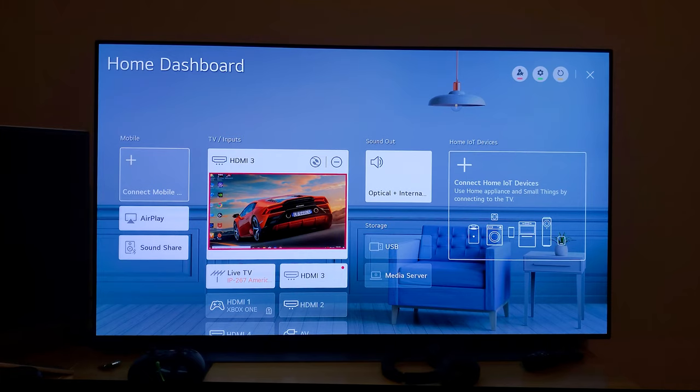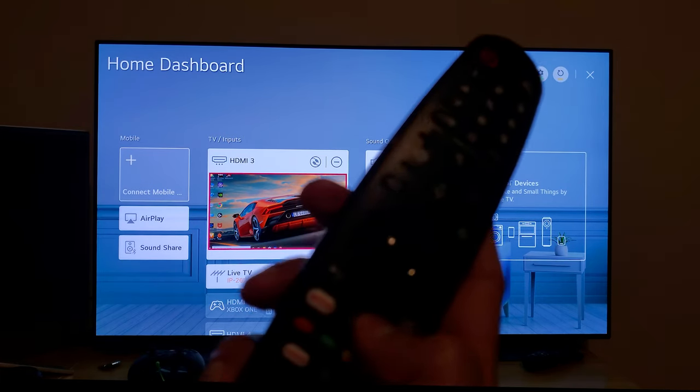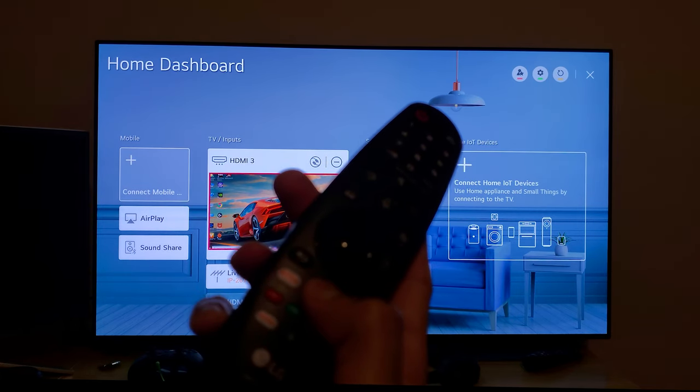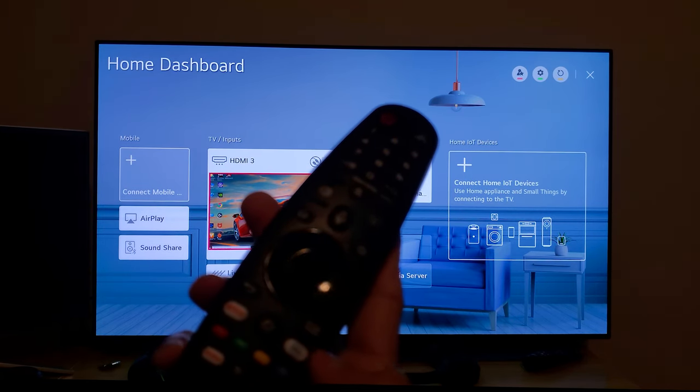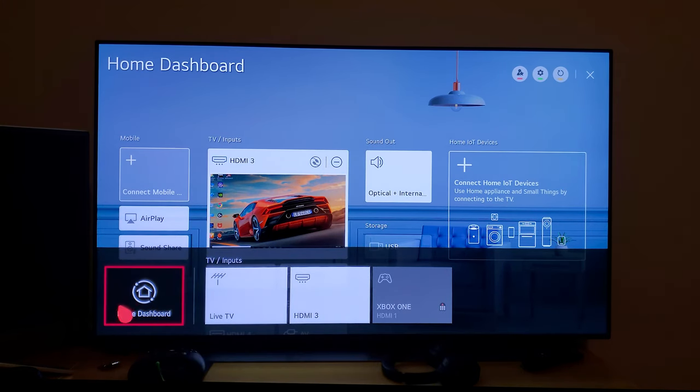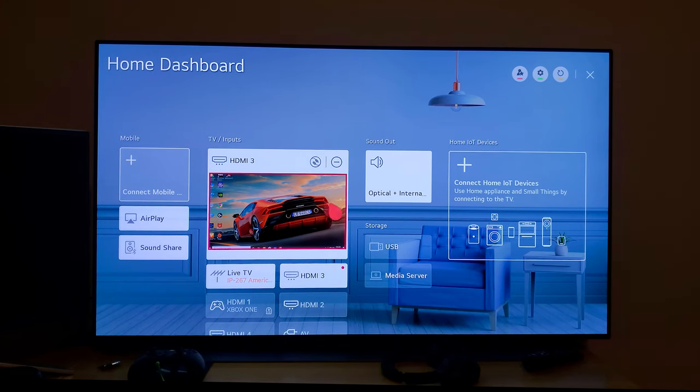So what you're gonna have to do is hit this input button on your remote control. Right here in the middle, in between Netflix and Amazon Prime Video, hit that button and you will be able to get to this home dashboard. Right now my PC is connected to the HDMI 3, but it just shows the HDMI symbol. We have to change it to PC.